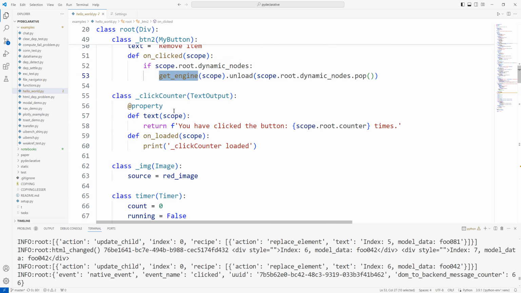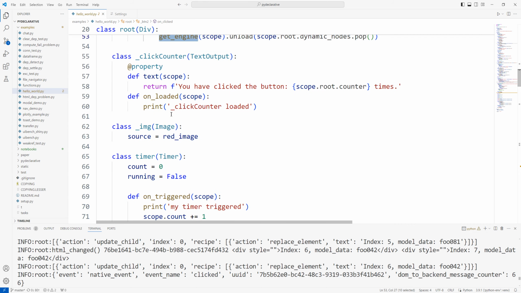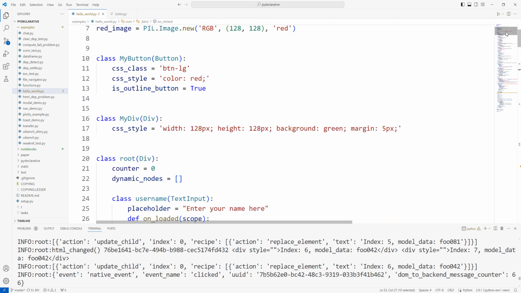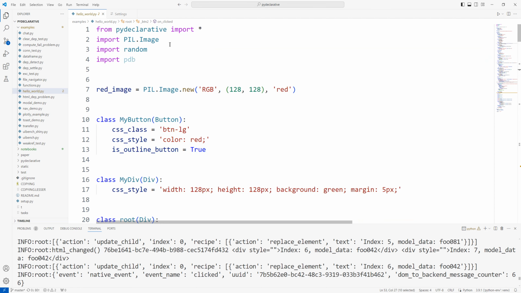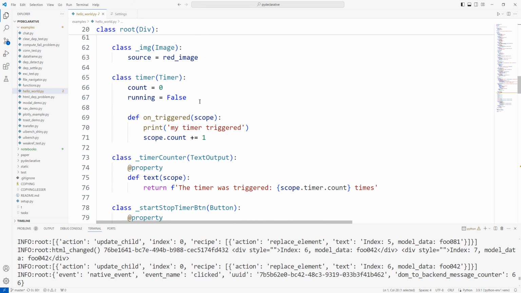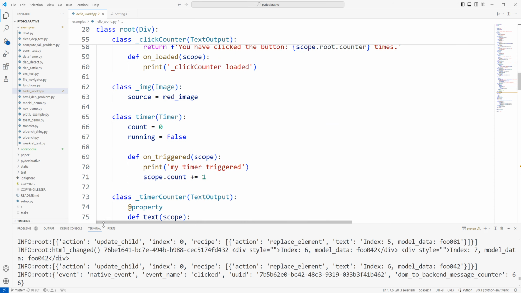We have already discussed the click counter. Here we have an example of actually displaying an image. So the red image is just a PIL or Pillow red image created here, and it's being displayed using the image component. All these basic components come directly from the PyDeclarative package, where we have imported everything from. So there is the image display.